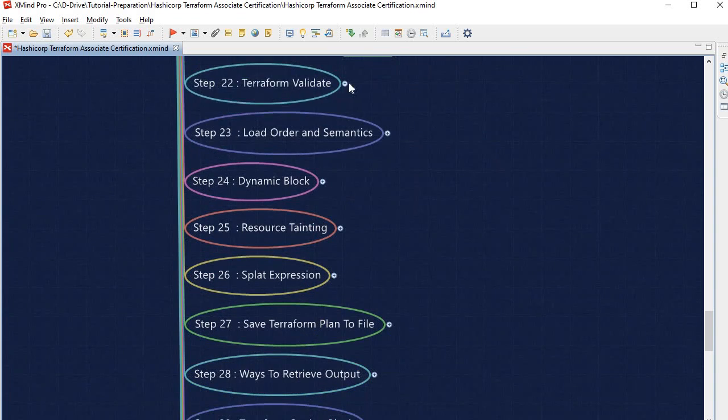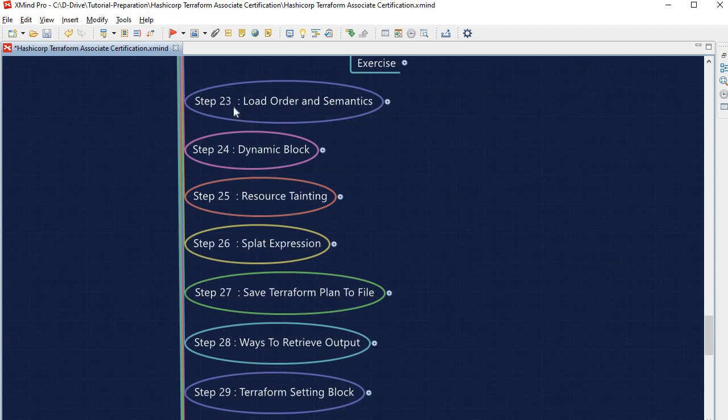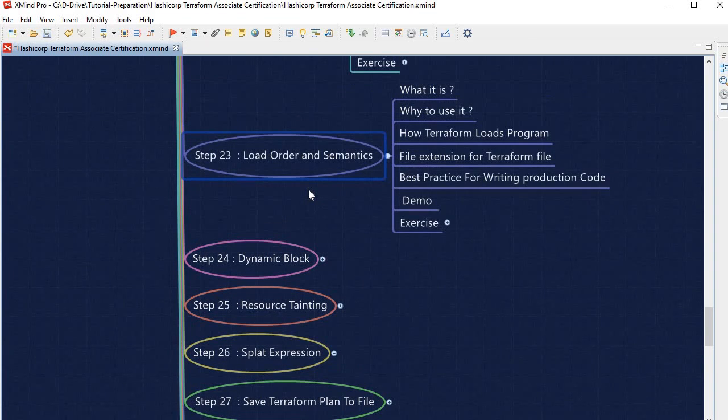Once we understand that, then we can also look into the mechanism by which we can validate our Terraform code, and for that reason we are going to discuss this topic. Once we understand that, then we will discuss load order semantics, how the program is getting loaded, why to use it, file extension for Terraform file, best practices for writing production level code. All these things we are going to discuss.